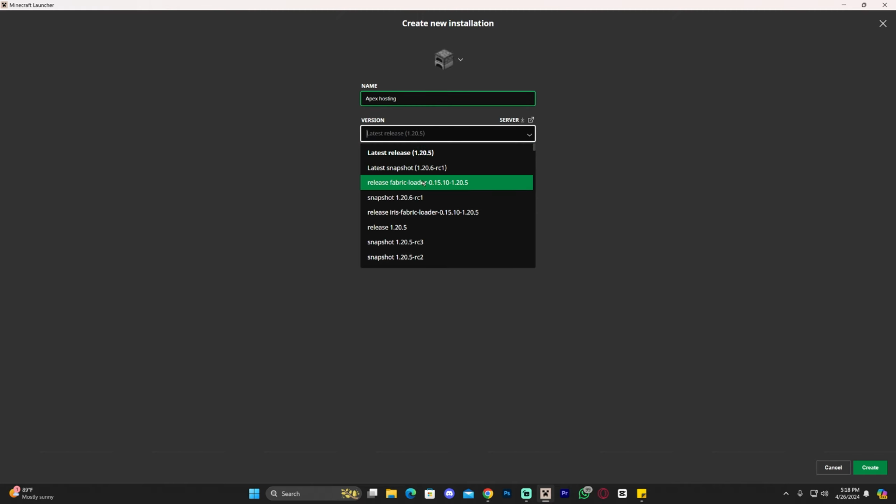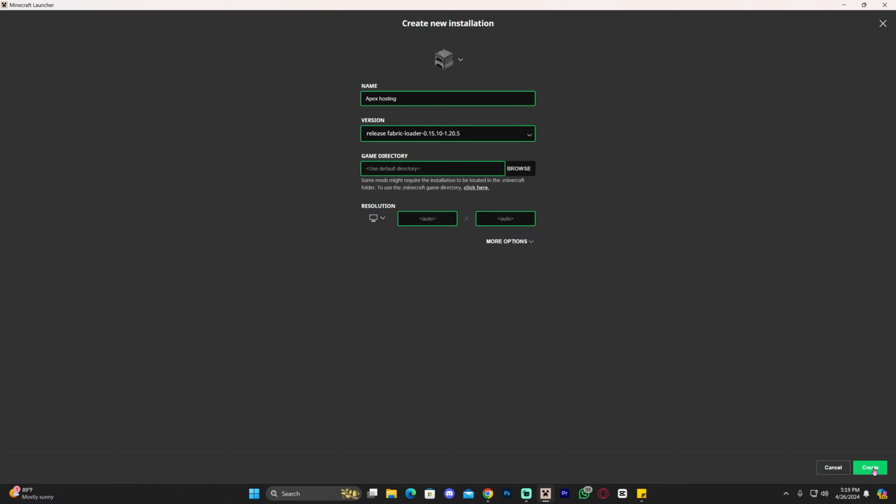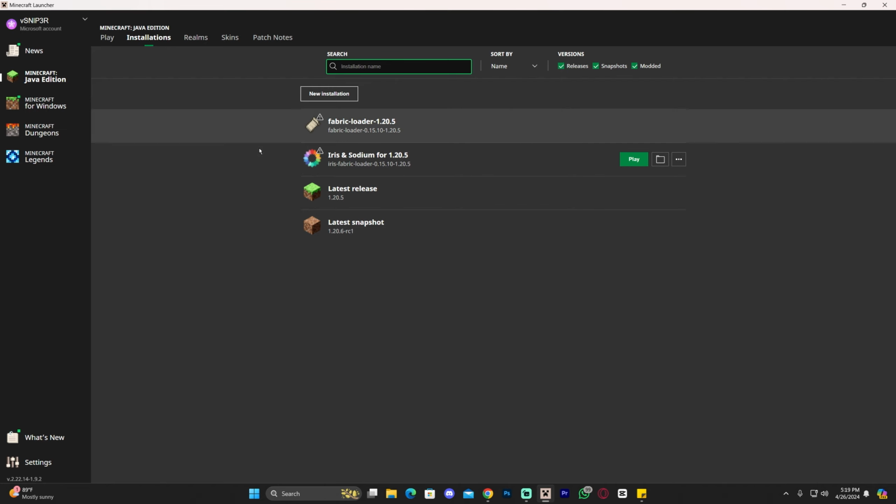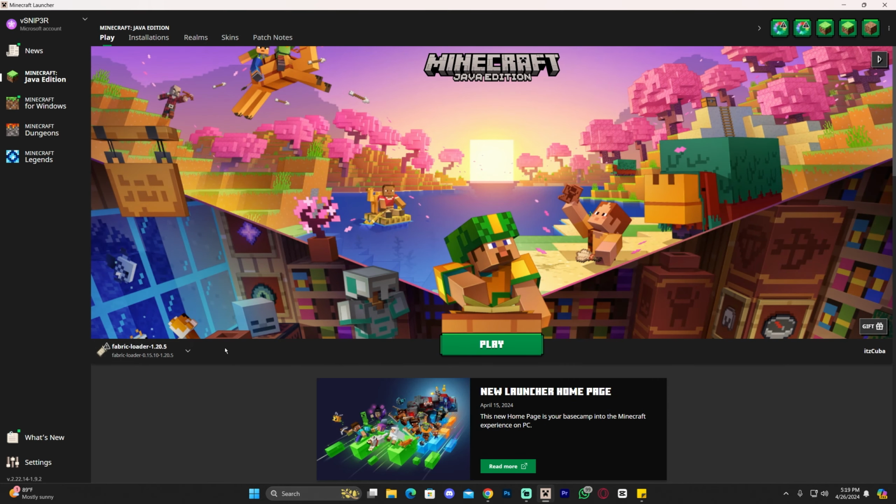Go ahead and click on version and find Fabric Loader 1.20.5, which in my case is one of the most recent versions in here. Go ahead and click on that, and then click create down here, and that'll create an instance of Fabric for you to use, but most of you will have Fabric in here.